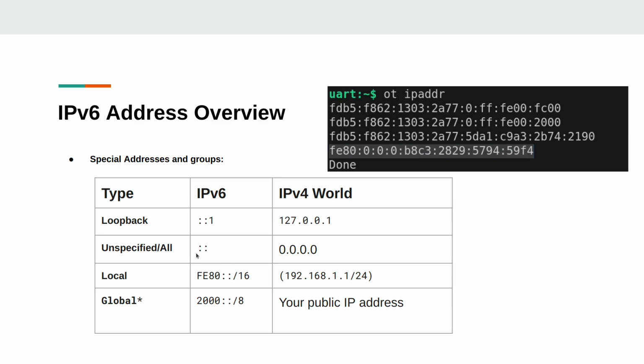Then the unspecified address, or for all addresses, we have an address which is all zeros. In the IPv6 world, you can shorten all zeros into a double colon. So this address basically contains all zeros. All the 8 sections in this address are zeros. And the IPv4 alternative is then 0.0.0.0.